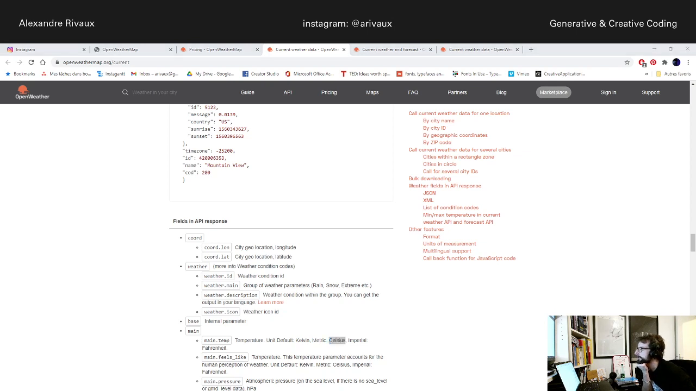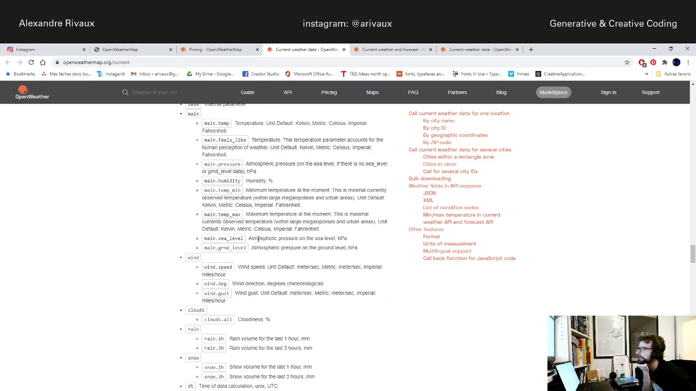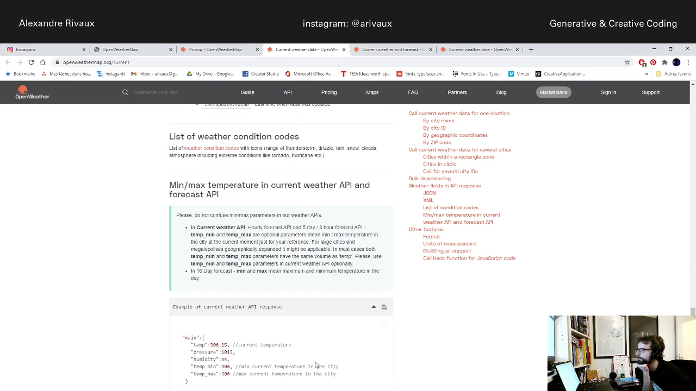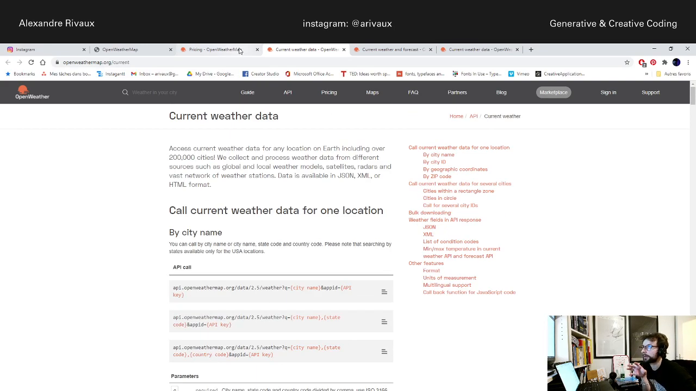Temperature, unit default, yeah, I think it's Fahrenheit, but it's Kelvin. Metric will be Celsius, so I will need to change the mode if I want that. So it's Kelvin, and yes, because it's Kelvin, that makes sense. Main feels_like temperature, yeah, this is how you feel the temperature. The pressure, the humidity level, min and max in Kelvin, the sea level, the ground level, the wind speed, the wind gust. So you will have a lot of things. Okay, so this is for the current weather right now.